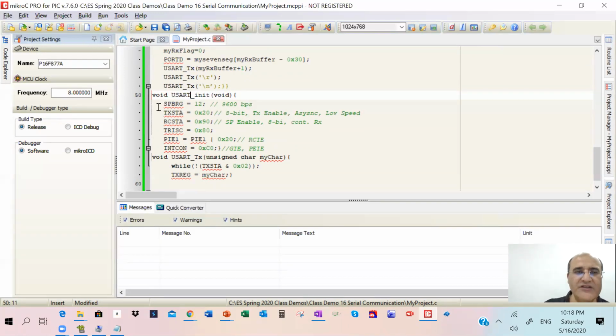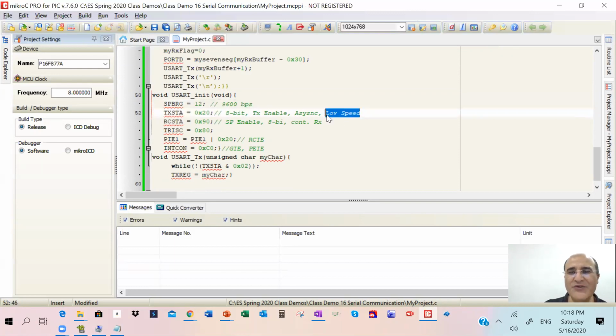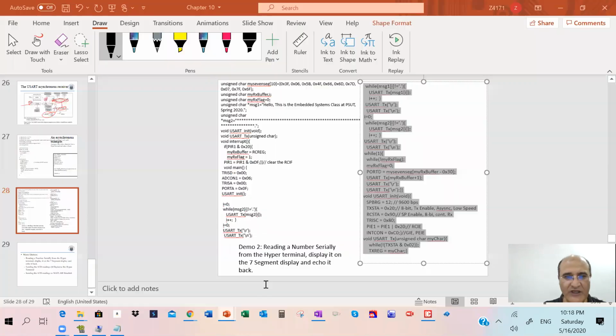I wrote in this register SPBRG 12 to configure the baud rate to 9600. Why did I use 12? Because in the TXSTA I used low speed, so I used the other formula. So I wrote in TXSTA 20 hex. What did I do? Let's go to TXSTA.